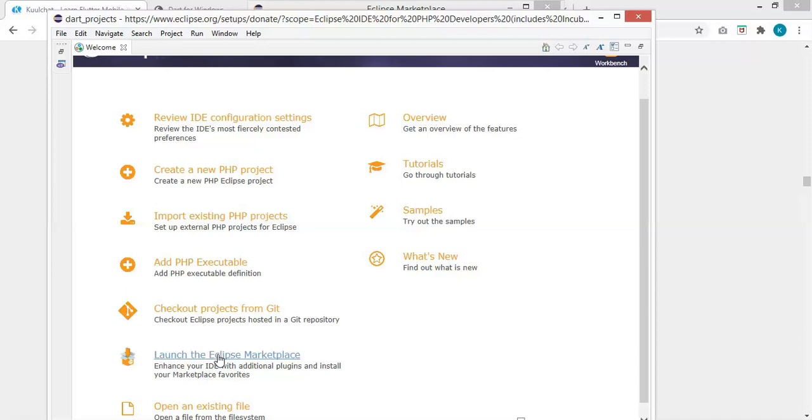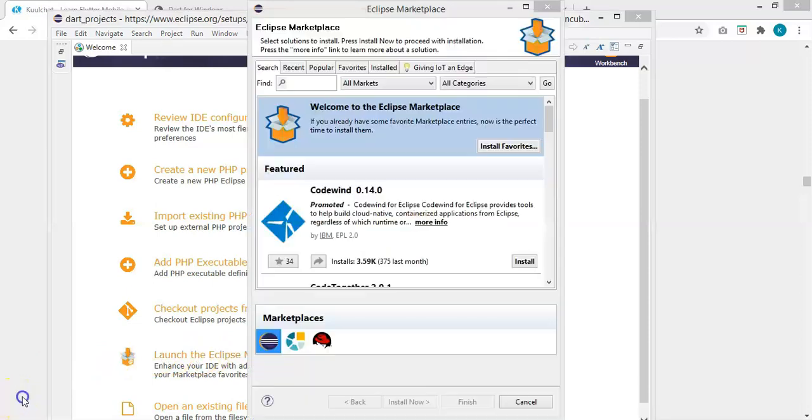Okay, so you can search for Dart with the search field. So you just type Dart, D-A-R-T, in the search bar. Then we press the Enter key. So it will search for the Dart plugin. Okay, so that is our Dart plugin. So we just install it.